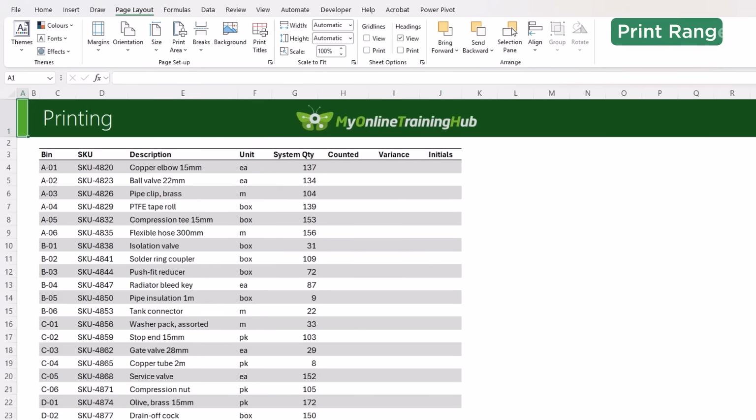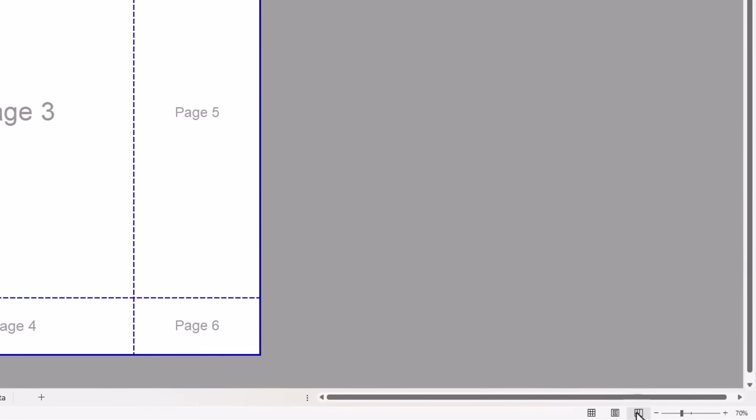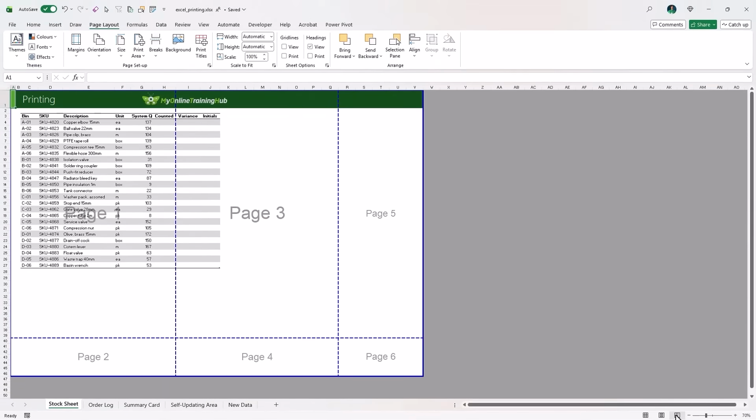Now this is a stock take sheet. Somebody has to carry it around a warehouse and write numbers on it by hand. So it has to be printed to paper and obviously be easy to read. Before we fix the width, let's click on the Page Break Preview button, which is down in the bottom right. And that shows us the separate pages that are going to be printed.